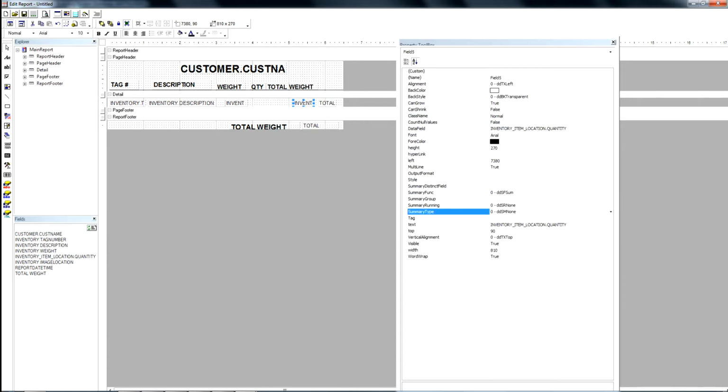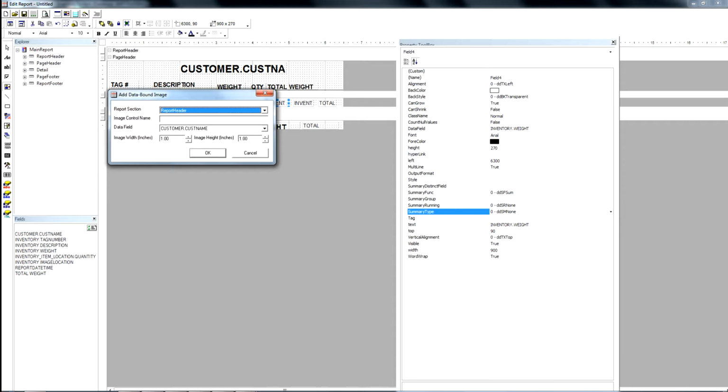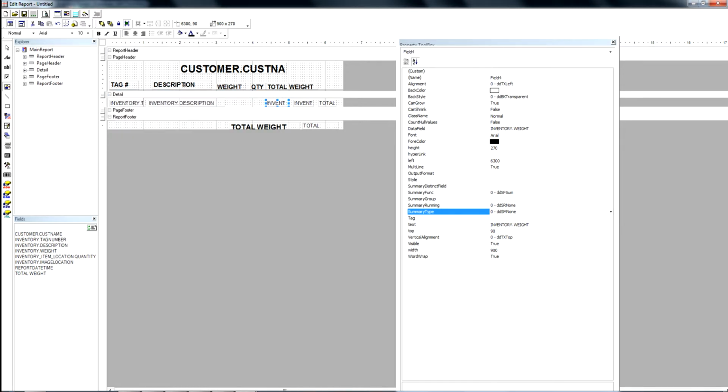So maybe I want to move these over so I can put my image. Move these fields over. So you click up here on add data bound image. What portion of the report do you want to see the data bound image? I want to see it in detail. What control name do you want to call it? I just call it image. And then from which field do you want to pull the image? And I say inventory.image location. Then I say OK. And you can't see it too well, but it creates a little box here.